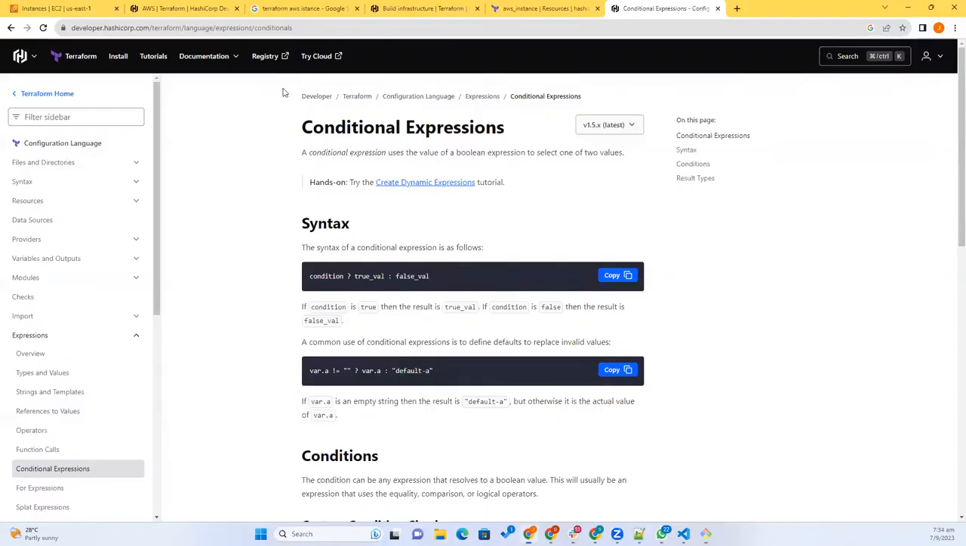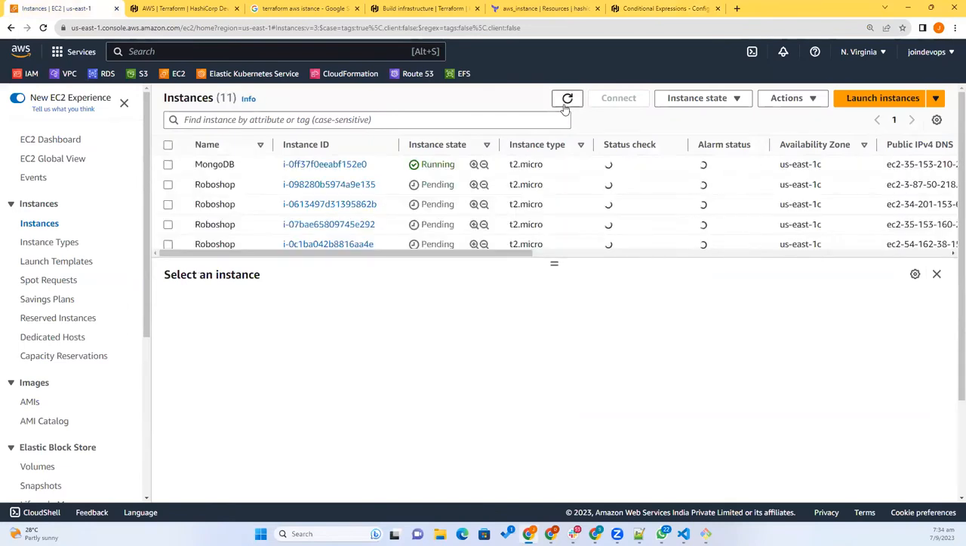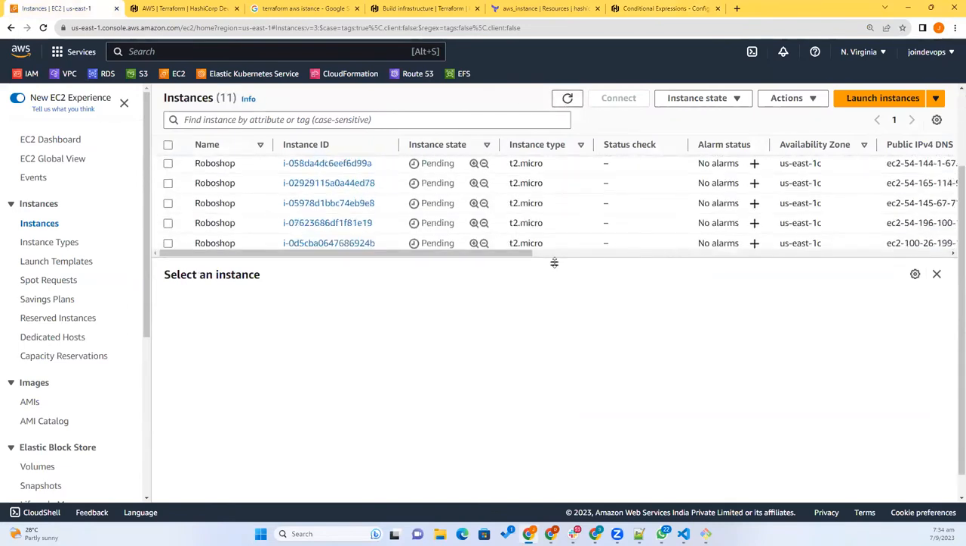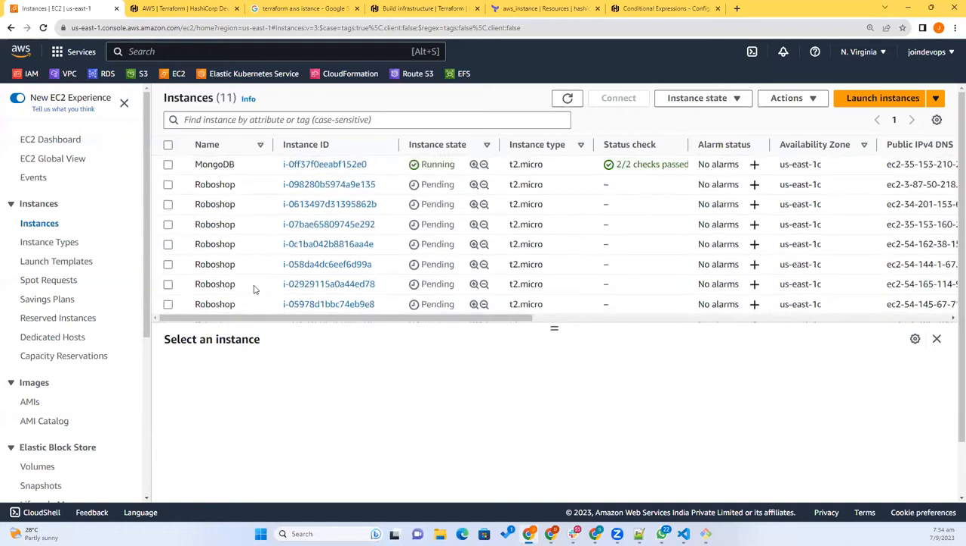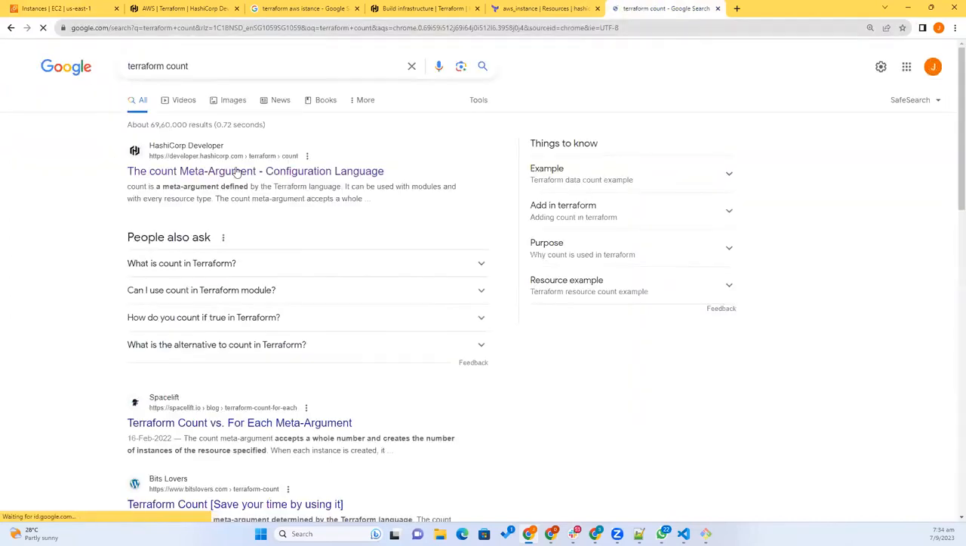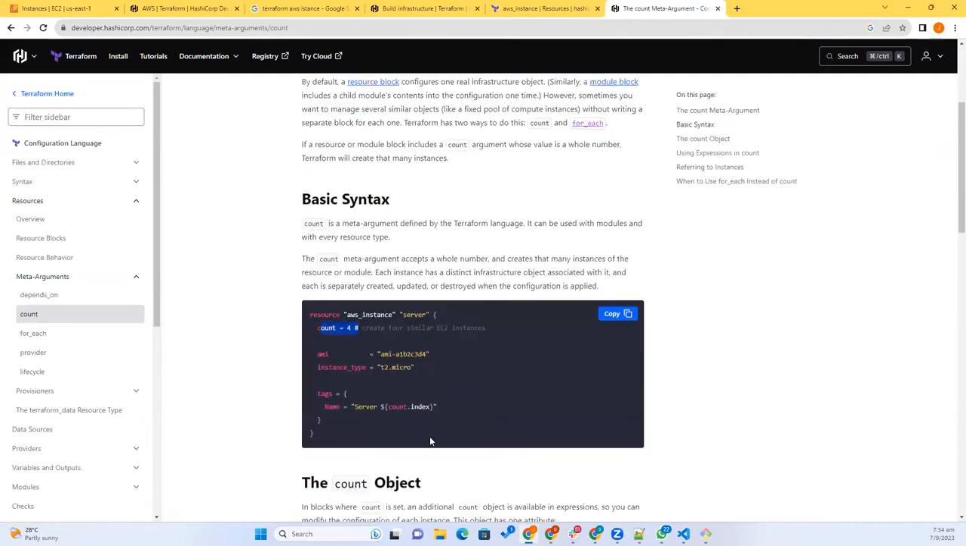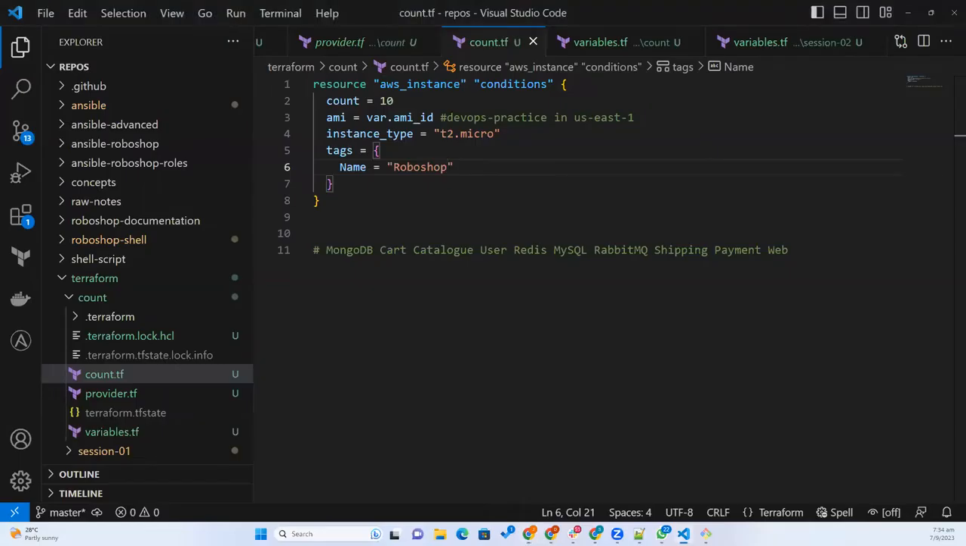Ten instances are being created in the background here. You can see that all the instance names are RoboShop. So how can you recognize which instance belongs to which component? Every instance is showing as RoboShop. For that purpose, we have something called count.index. Let us go through the Terraform count documentation. There is a special variable available, count.index. Now focus on this. How can we improve it?